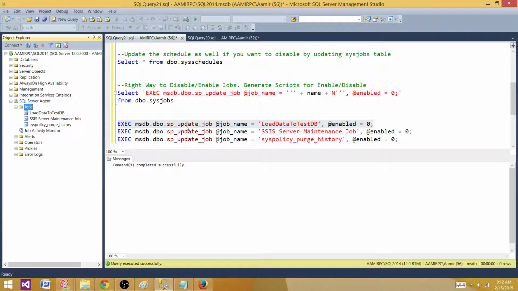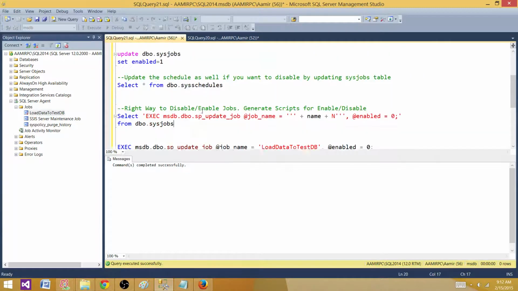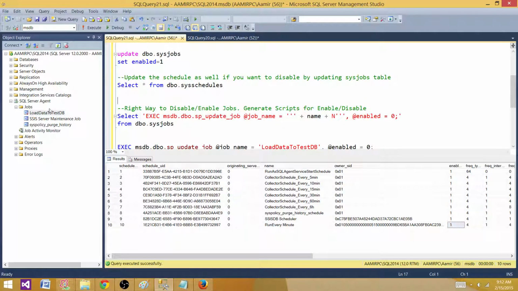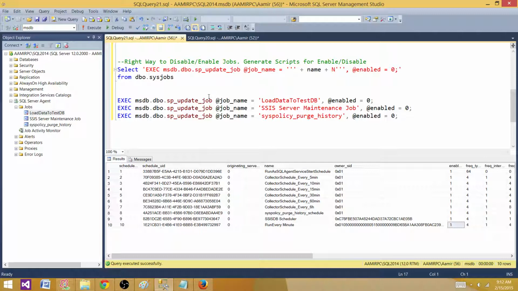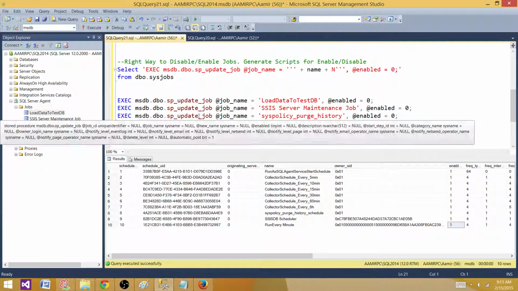Now, by using this stored procedure, when we disable this job, we do not have to worry about the schedule. If you see the history here, now it is 11 records, and the time is 9:12. Even in the schedules, you will still see the schedule is enabled, but the job is not going to run, because we disabled the job by using the sp_update_job stored procedure. If I go here, view history, it is still 11 and the time has changed to 9:13, so it is not running anymore. This is the way you can correctly disable or enable your jobs.